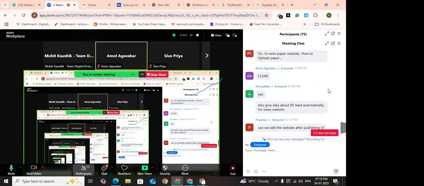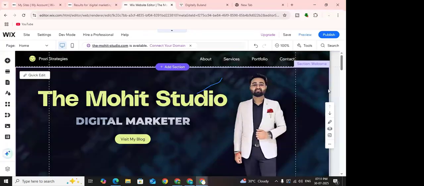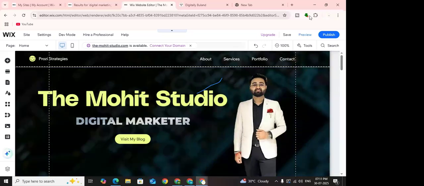So yes, see, more things after publishing. Yes, we can see here, you don't have to publish the website first. Okay, here are the options of publish.